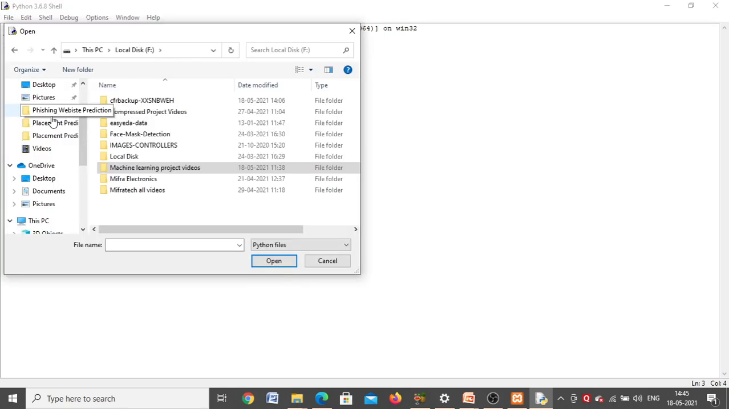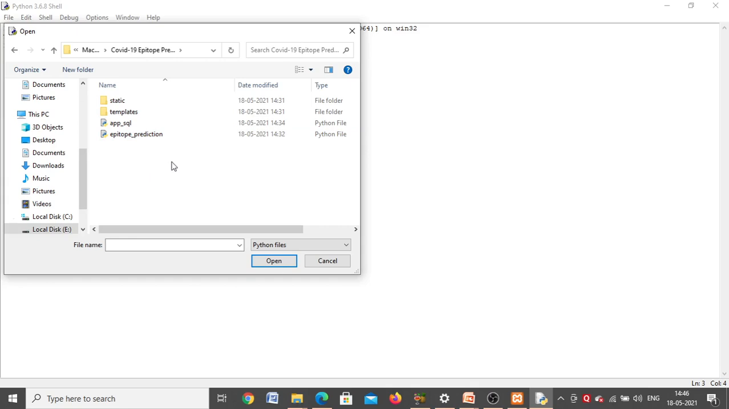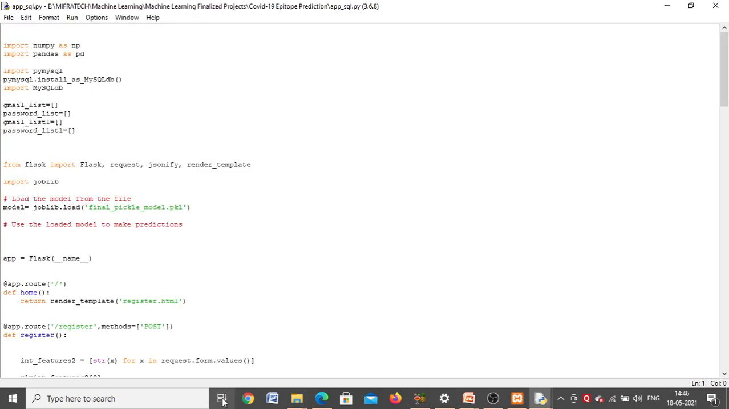You have to go to that COVID-19 epitope prediction folder. Yeah, this one you have to open. Here the front end code is app underscore SQL; just open this one. So the program will open like this. Now to run this program, just click on the Run button and click on Run Module F5.